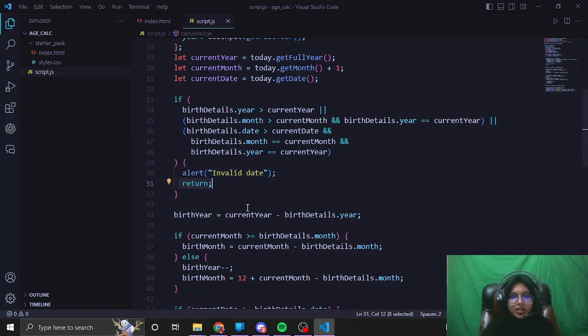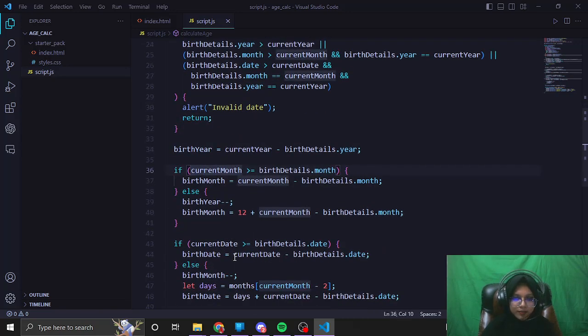So after showing this alert, it will stop the code, it will return all the stuff, and it will just stop compiling. And if there are no errors, no invalid data, it will move on to line 34 and start calculating. So first of all, we have to calculate our birth year.